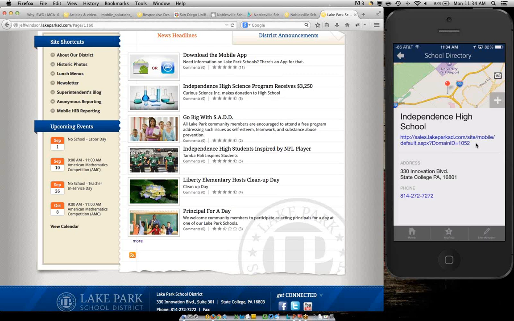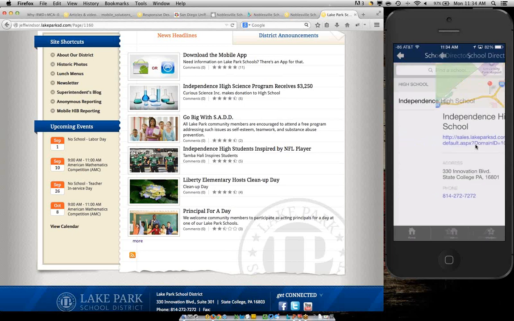And here is a good example of having both the responsive as well as the mobile communications app, is as I tap into that, it's going to take me to that optimized view of the high school page, so I can get every bit of content that's at the high school optimized for that small screen.